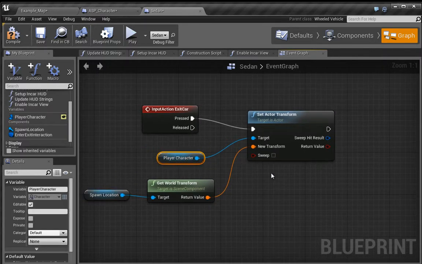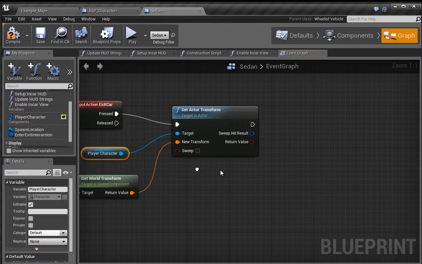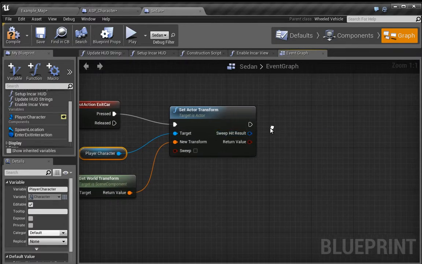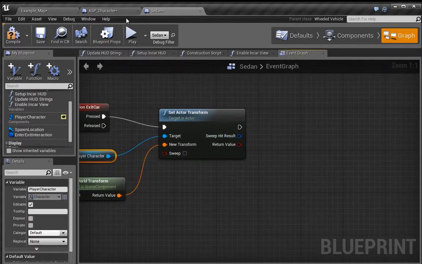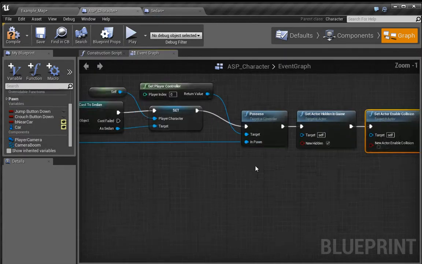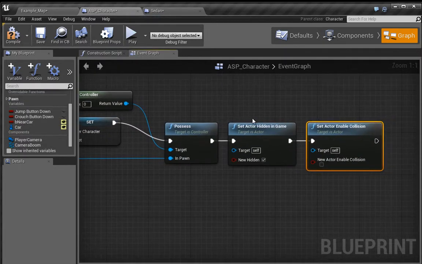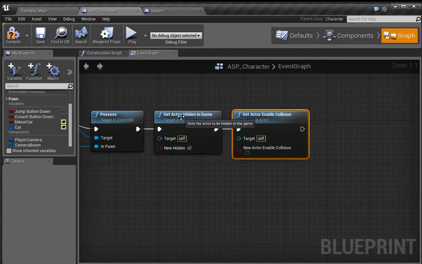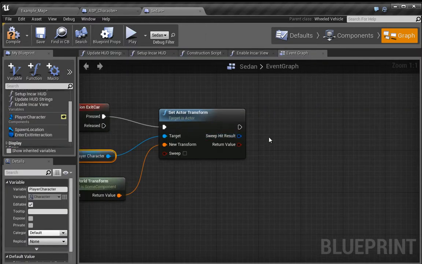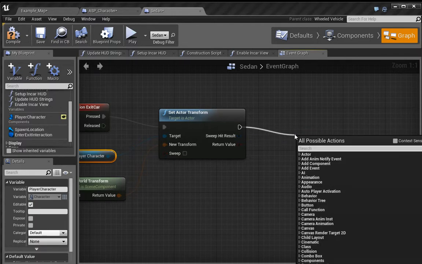So the next thing we want to do is begin to reverse some of the effects of the character over here. So if we look over here, we had this to be hidden, and then we had the collision to be disabled. So what we need to do is reset the actor hidden. So let's type in hidden.